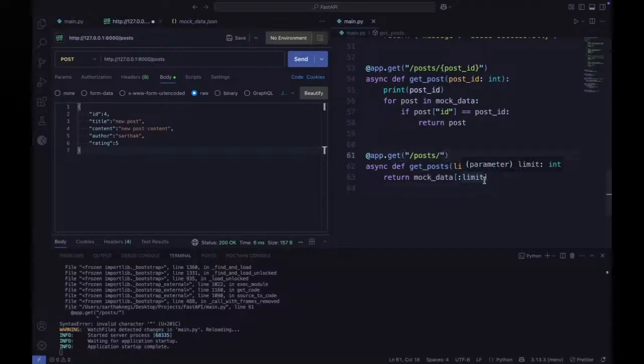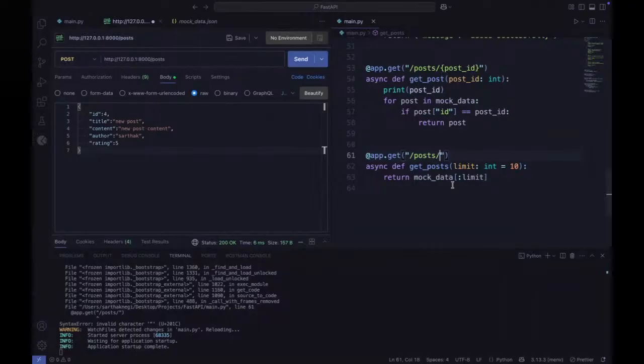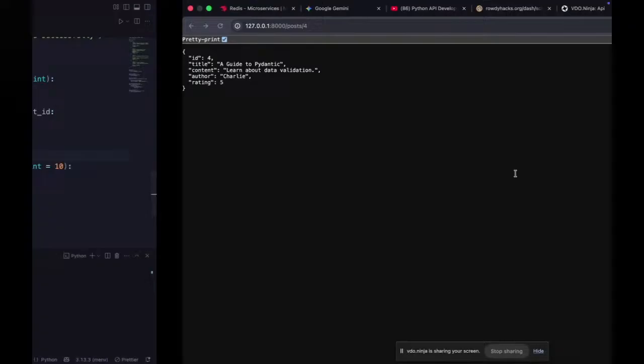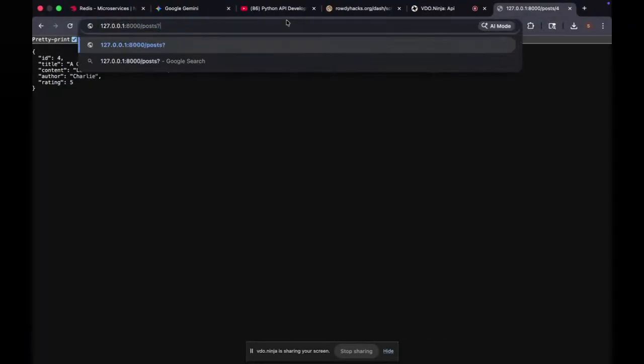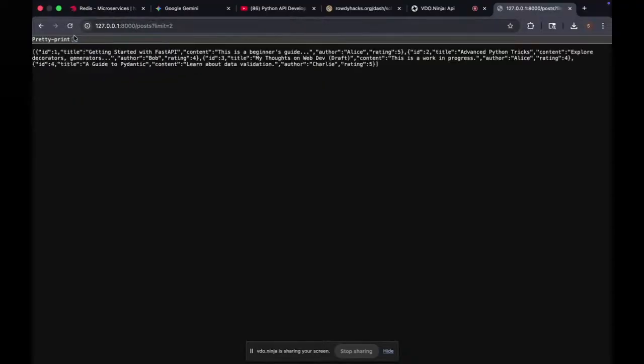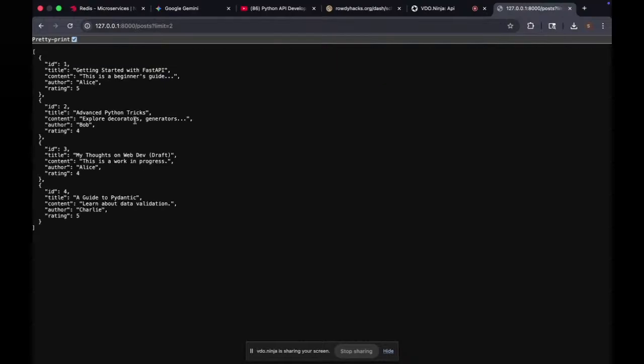Okay, so here I define another endpoint, posts, but here I have another query parameter listed as limit, which is 10 by default, but in the URL, we can send a request something like this, and then limit to maybe 2, and then it'll only get us back 2 posts. It is supposed to.